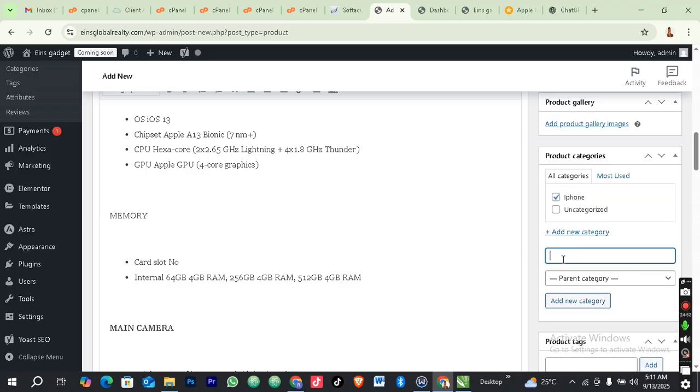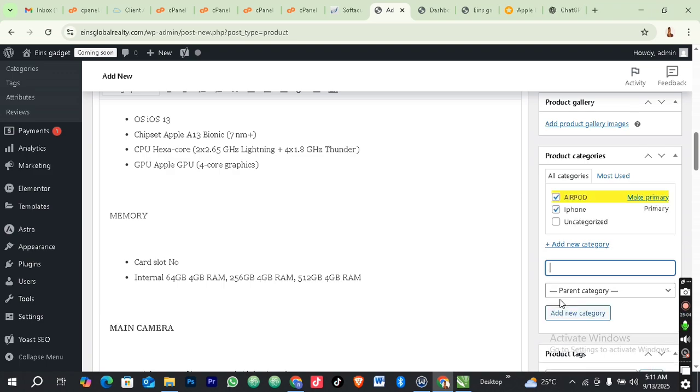Then we'll add another category again, AirPod, the category. So we'll just put it there. And then we're adding other ones like, what else are we adding? Okay, I will still remember. So, okay, let's say power bank.